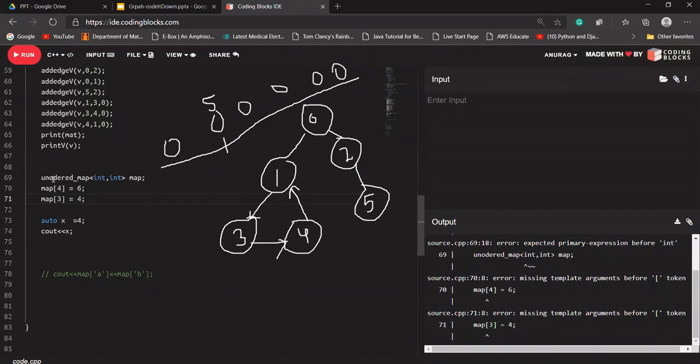Okay, VMs. Auto is just like template or generics. Okay, it's ordered. Sorry, I'm given the spell.